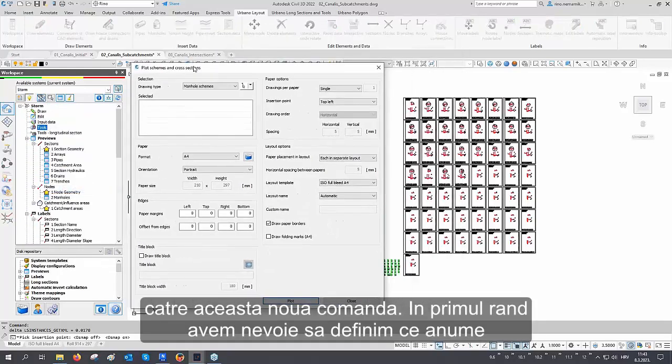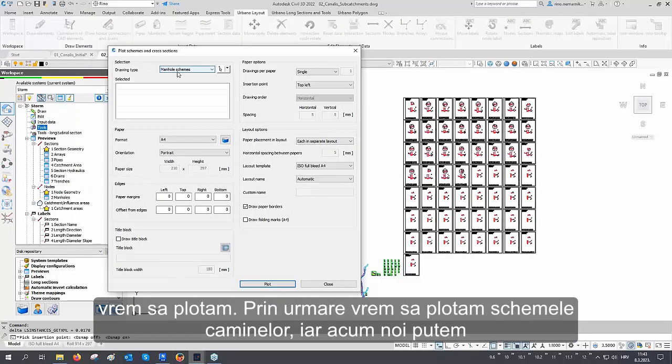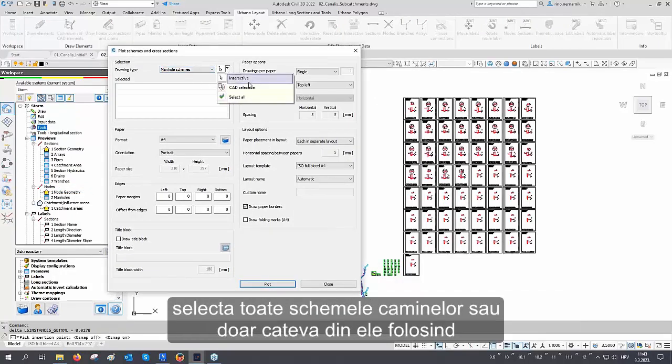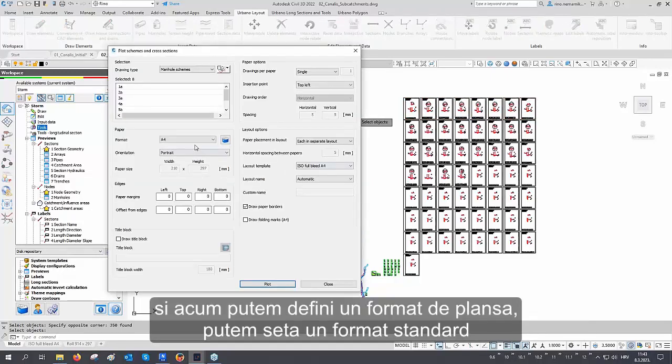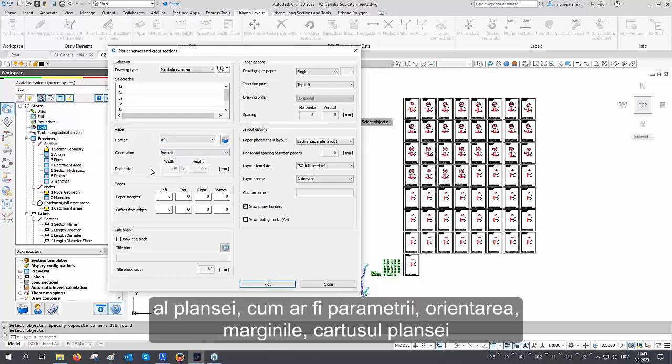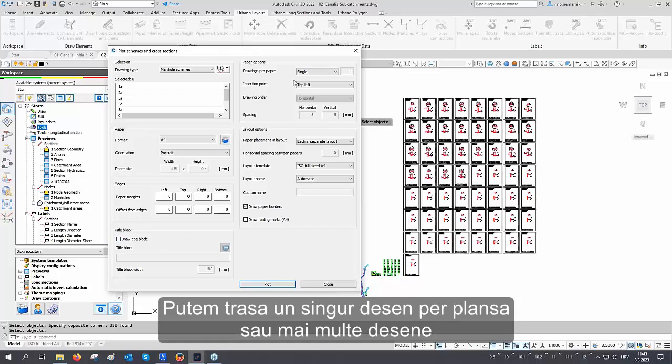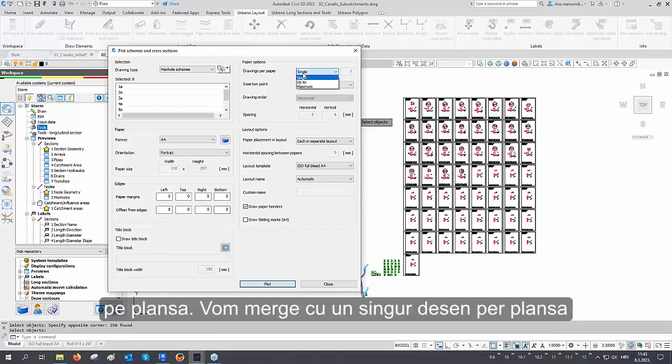First of all, we have to define what we are plotting. So we will plot manhole schemes. And now we can select all manhole schemes or just some of them by using interactive or CAD selection. I will select this first row. And now we can define a paper. We can set up some standard paper parameters like orientation, margins, title block. We can draw one drawing per paper or multiple drawings per paper. We'll go with one drawing per paper.